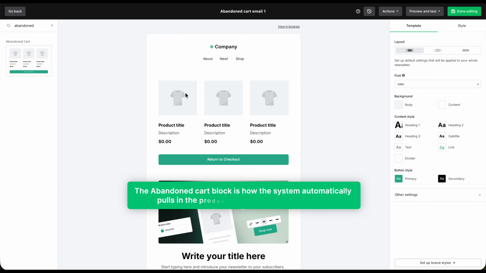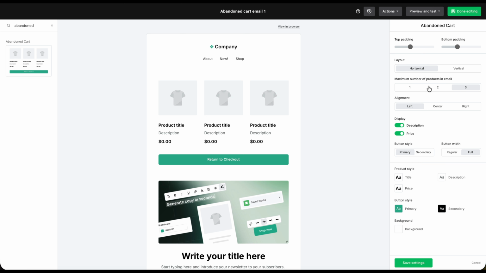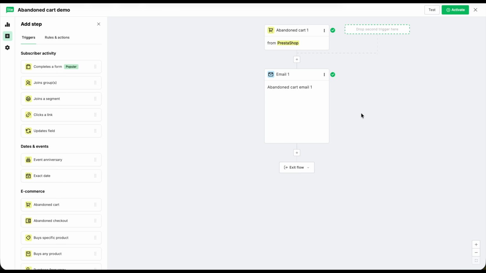So this is what automatically pulls in the exact product or products that the person had in their cart. You can select how many products you would like to show, if they had more, 1 or 2 or 3. Then hit Save. Once you've finished designing your email and you have dragged in the abandoned cart block, hit Done Editing. All right, and then you're back in the workflow builder.